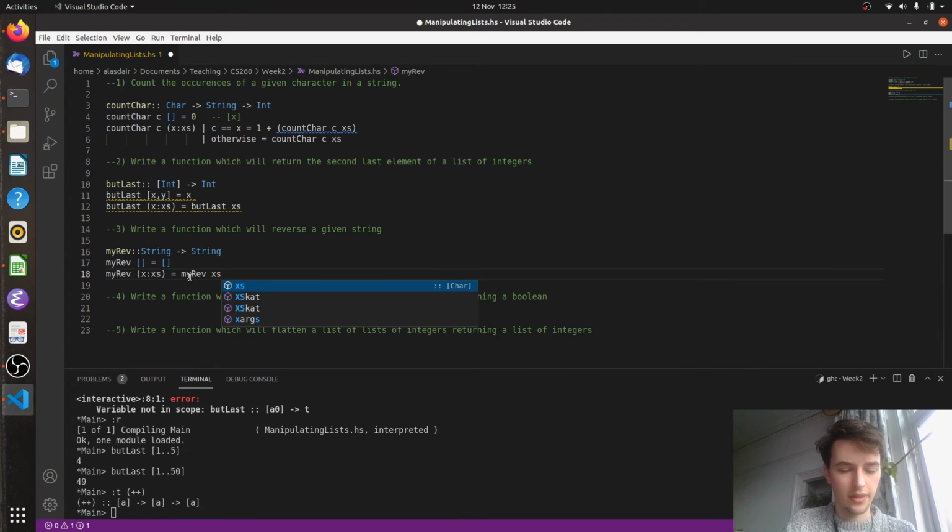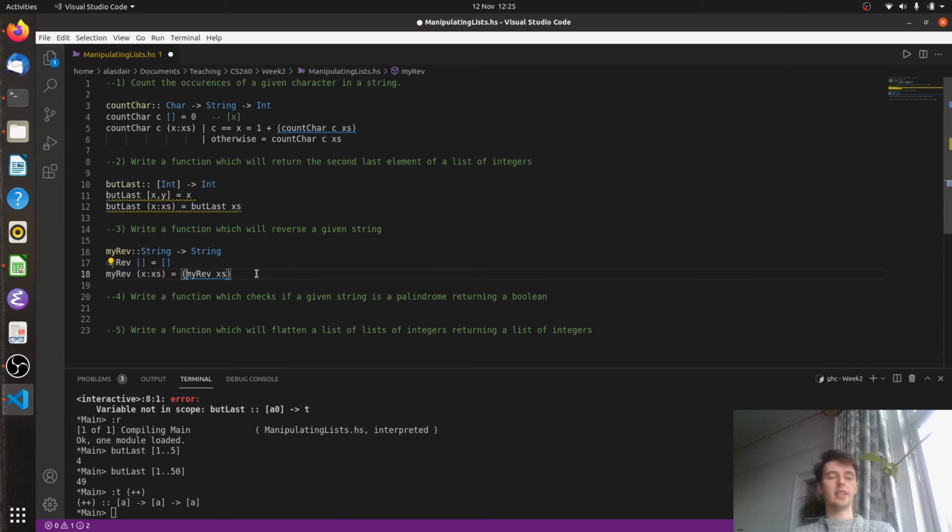So I'm going to do my rev on x's, and then I need to somehow stick this element x, which was at the front, to the back of the list. So how will I do that? Well, I'm going to use the concatenation operator. That's no fluke that I introduced that earlier. So I'm going to add x to the end of the list. Now one problem is x is an element of a list. In this case, it's a character. So I can't just add that directly because this needs something of the type list. What I can do is just stick x in a pair of brackets, and then Haskell will recognize this as a list. So let's save that.